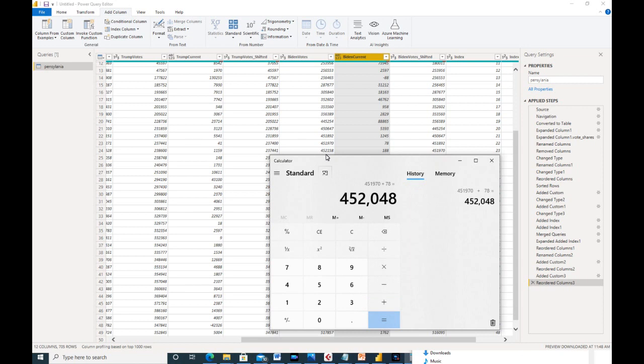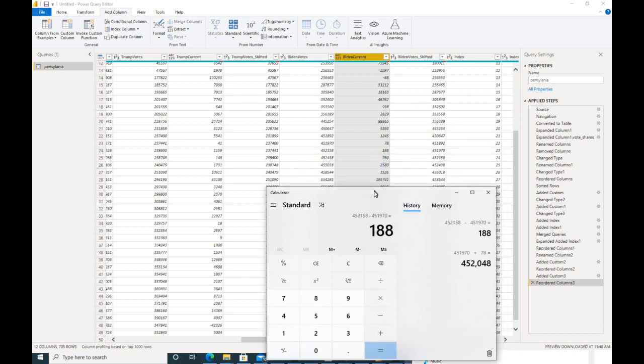4520. Oh my goodness. That doesn't look right. Why is this happening? 452048. What if we added 188? Let's see. 4519. Actually, let's just do this. 452158 minus 451970. 188. Good. Thank goodness. Oh my goodness. Oh, about to have a heart attack over here.